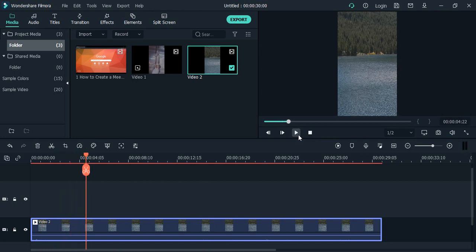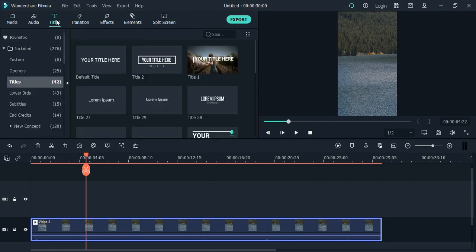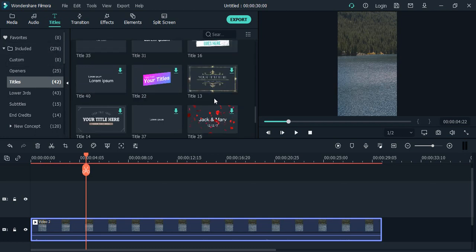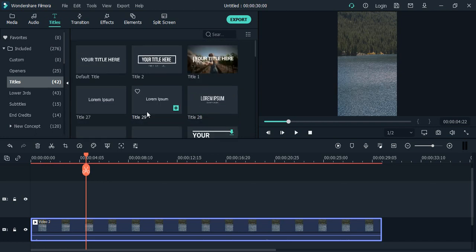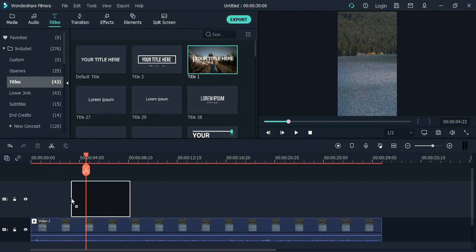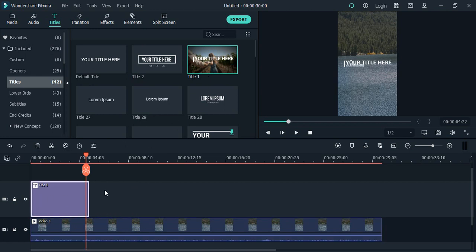So Wondershare Filmora provides us with this feature. All you need to do is go to this option that says titles. Here are multiple options, 276 options through which you can apply a title that best suits your needs. Okay, so suppose I want this one, the simplistic title. Some of them are with animations as well, some are normal ones. So you can just drag and drop whichever title you want.